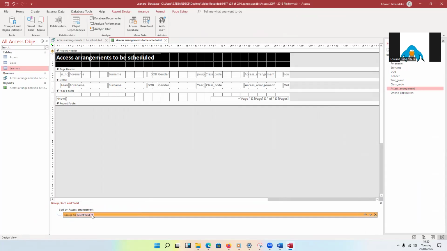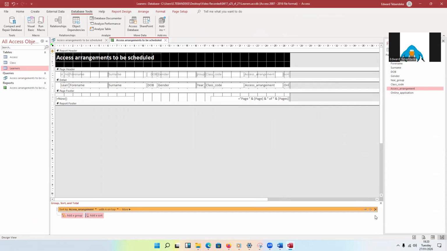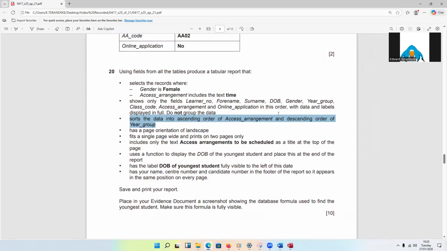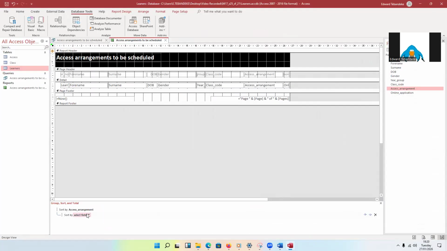Let me first remove this group. I want, okay, access arrangement. I have to add a sort, not a group. Sorry about that. So I'll add another sort. So I'm sorting by your group. So select your group.